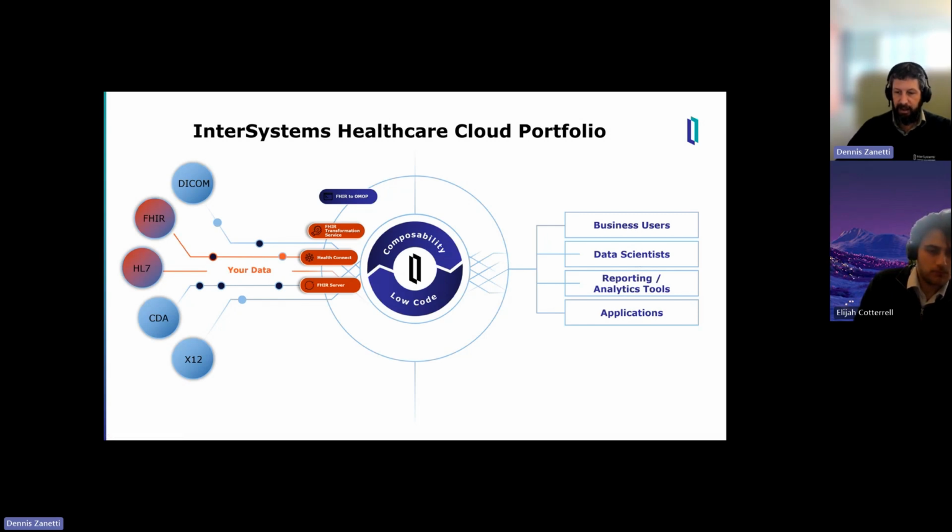With Bulk FHIR, you can retrieve large volumes of FHIR resources in a single request for greater efficiency. And Bulk FHIR makes it easy to manage large amounts of data across different systems and locations. The FHIR transformation service is a SaaS offering that provides pre-built transformation logic to automate converting data into FHIR format.